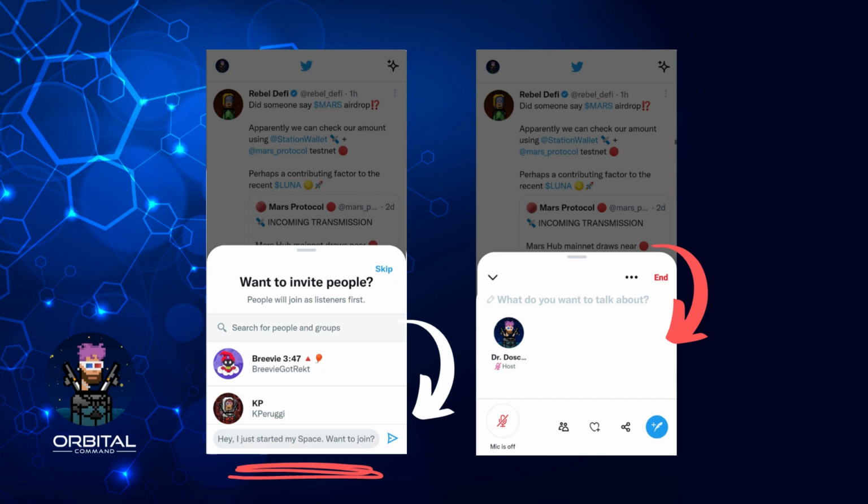Now, when I'm loading up the space, this is the screen that it'll show. It'll give me the opportunity to invite people just before I start the space. So on the left-hand side here, you can see it says, do I want to invite people? And it's giving me the option of Breezy and KP. I can type in a quick message and say, hey, jump on in.